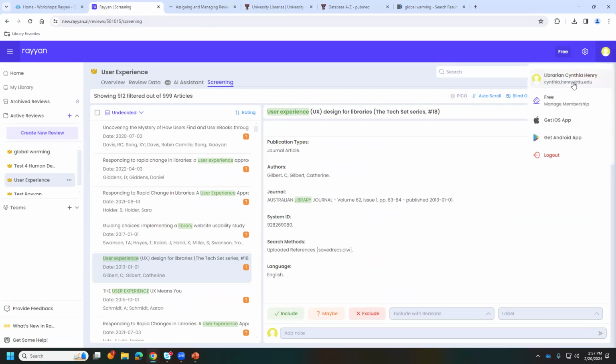Your account is up here. You can say what you are. You can get your phone and get the app if you want. I have the Rayyan app on my phone. I have an Android, and I think it works pretty well, and it's pretty fast in syncing up. Like it just pulled in that new one I created just now, and it's going to allow me to look at that here.